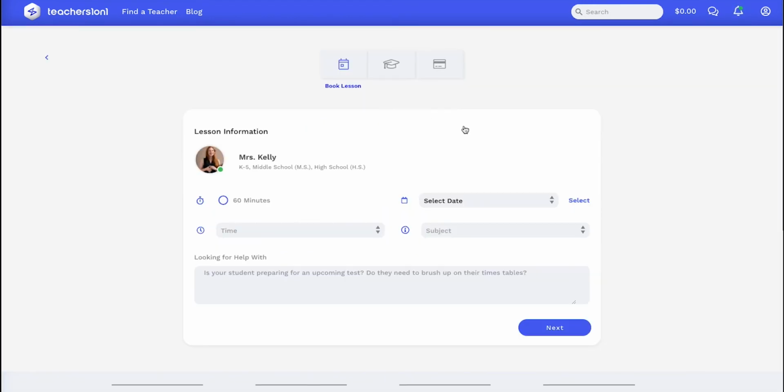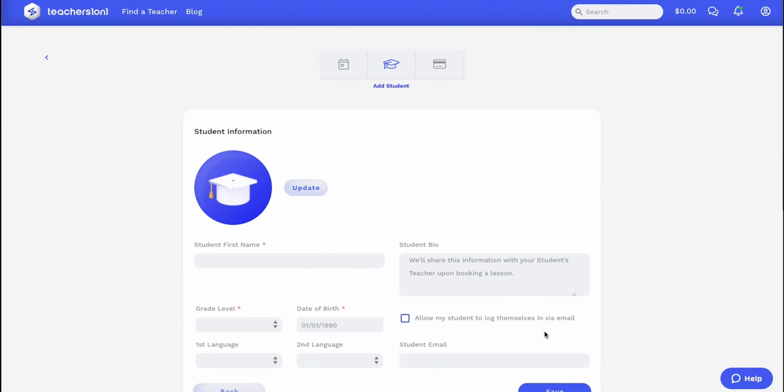Once you have clicked on Book Lesson, you'll be taken to the Lesson Information page. Here, you'll select your session length, date, time, and subject. You'll also be able to add notes that may further help your tutor understand exactly your child's needs. Next, you'll add your student user.